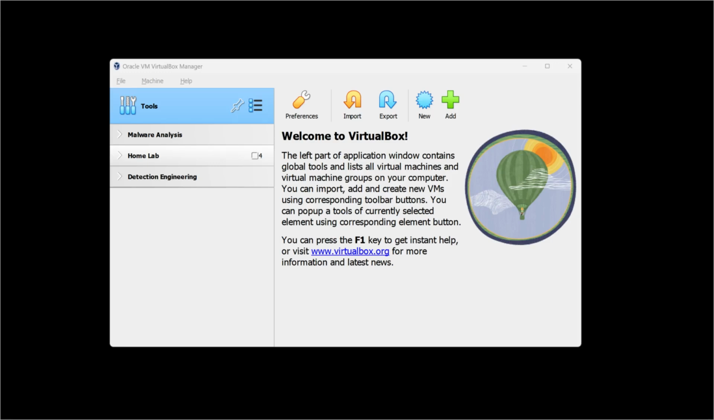To install VirtualBox, you just click on the executable, click next a couple times, and once that's installed, you should be able to open it and you'll see a view similar to this. Mine is a little bit more blown up because I have Windows scaling turned on for accessibility reasons, and also you won't have a couple of these VM groups here.